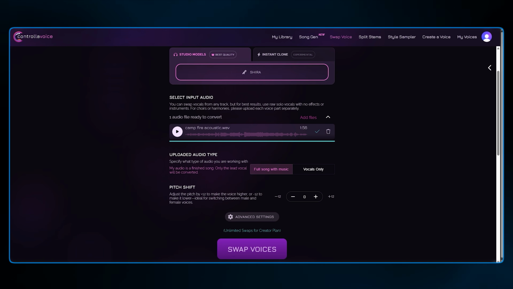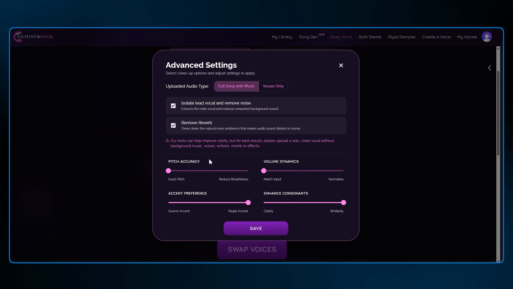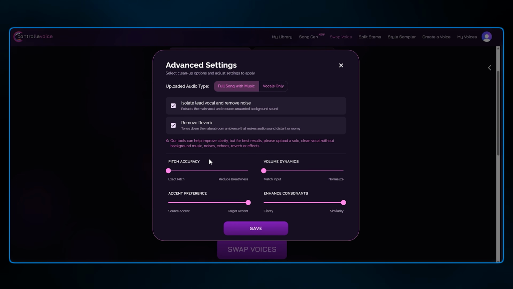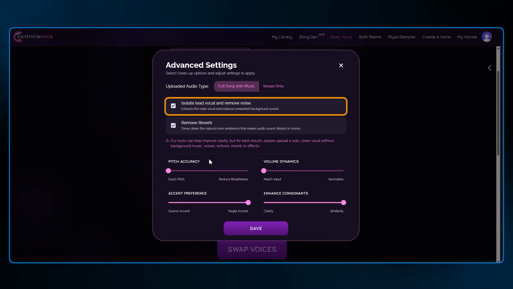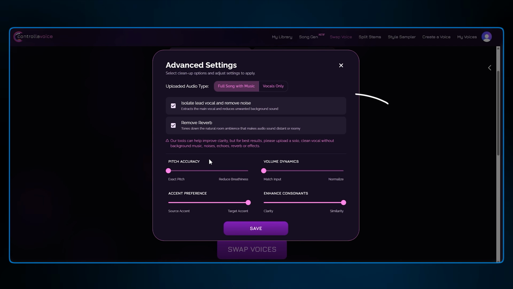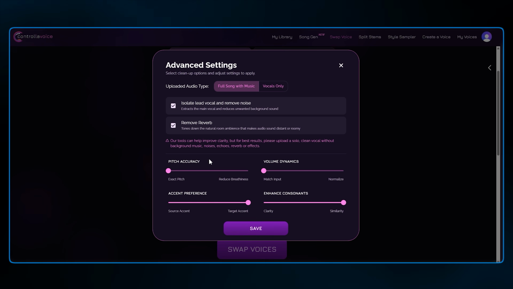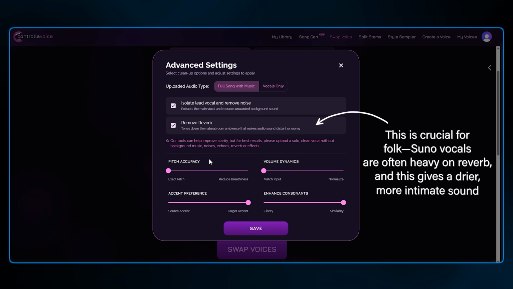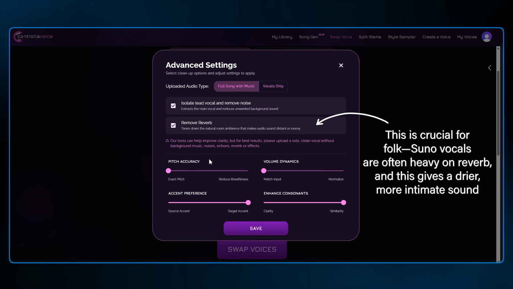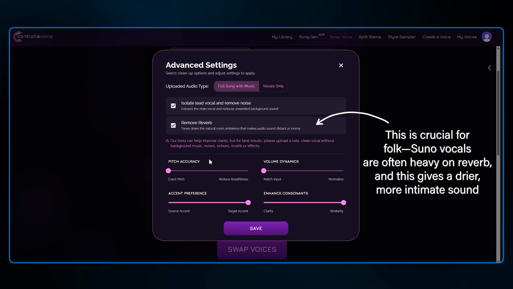But before we hit the big button, this time let's open the advanced settings. There are two boxes you want to check here. Number 1, isolate lead vocal and remove noise. AI-generated tracks can sometimes come with a little noise, so this cleans up the signal before the swap. Number 2, remove reverb. This is critical for folk. We all know songs created by Suno are usually drowned in reverb. By checking this, we get a drier, more intimate vocal that sounds like it was recorded in a room, not a canyon.